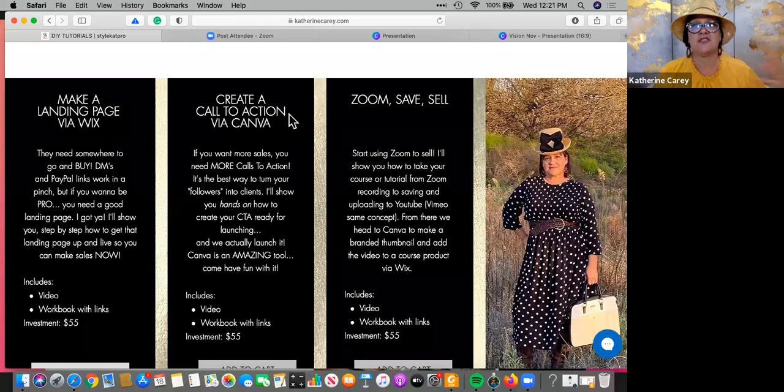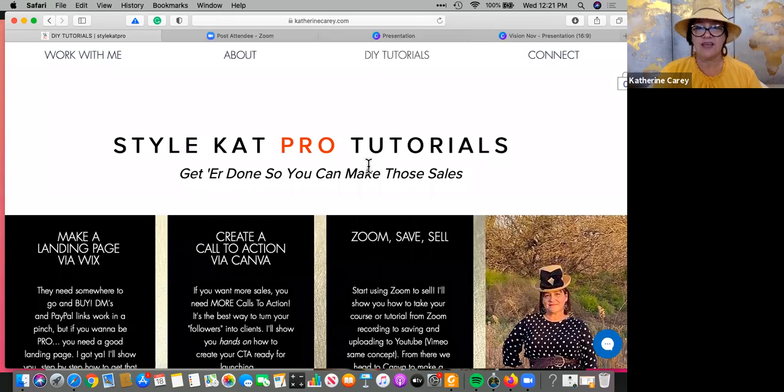And then Zoom Save Sell, how you can do a Zoom, just like I'm doing a tutorial, and then actually turn it into something that you're selling, which is exactly what I did for all of these. They all come with workbooks that have multiple links for multiple things that I use in my business. And each one's really easy to watch and just use. So I wanted to let you know that it's there. It's under the DIY tutorials. And I'm going to stop screen sharing right now.